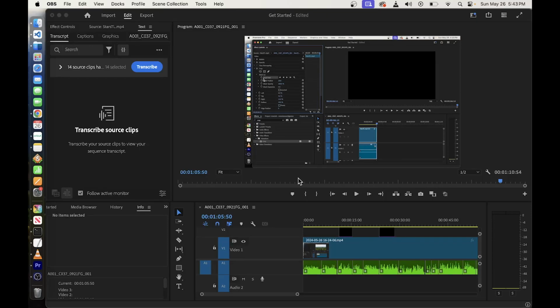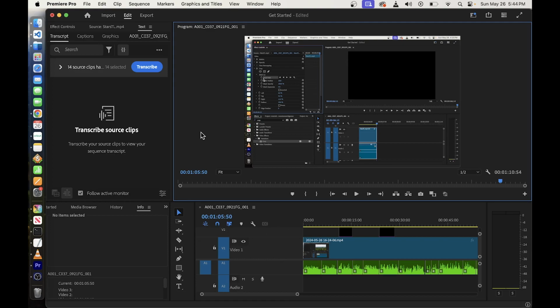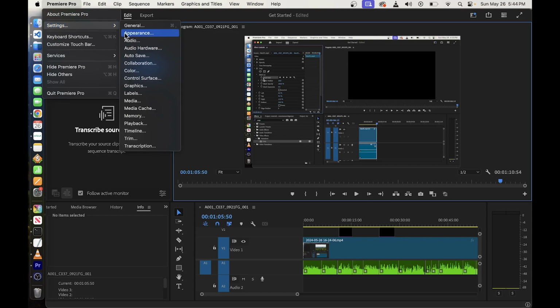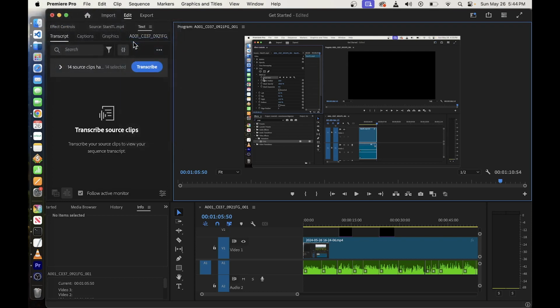So you've just installed Premiere Pro, and every time you try to record some audio on top of your video clip, you're going to get that annoying feedback echo as you're recording the audio. Now, I don't know why Premiere Pro has this echo feature on by default, but it's very simple to turn off. Let's go to Premiere Pro, Settings, Audio.